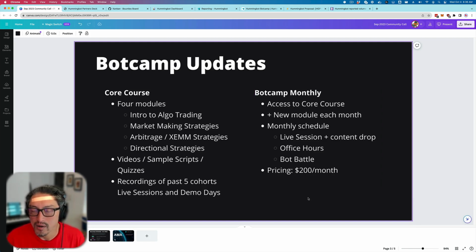But overall, the goal for Botcamp is that this core course here, we view as the intro content. So this content will give you the base level foundation in understanding what these kinds of strategies are and how to create them in Hummingbot and how to run them in Hummingbot.